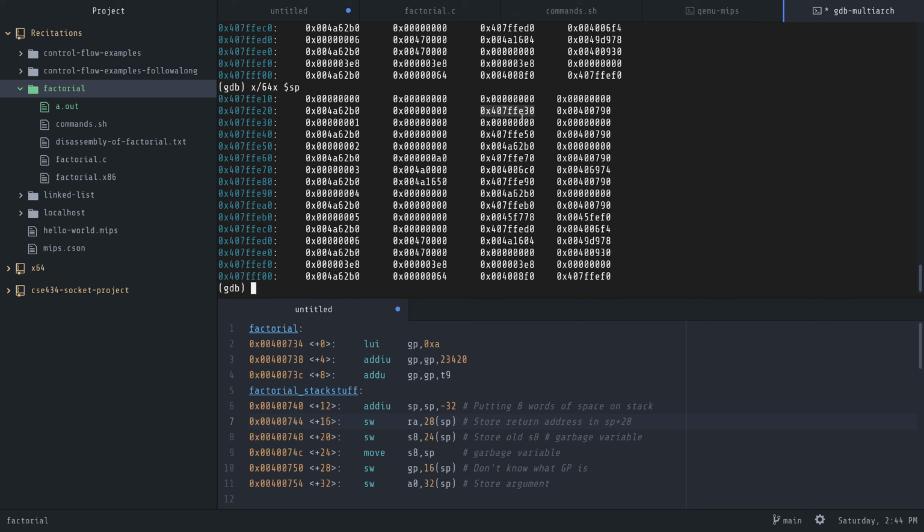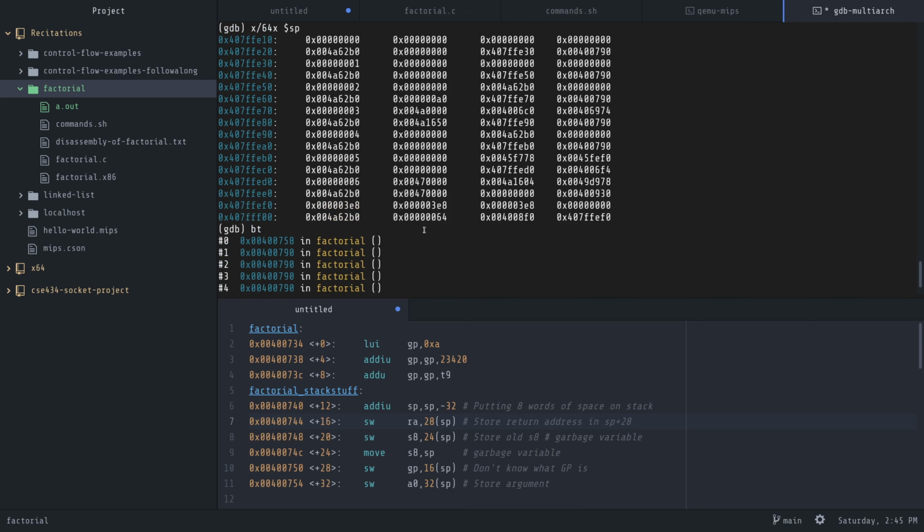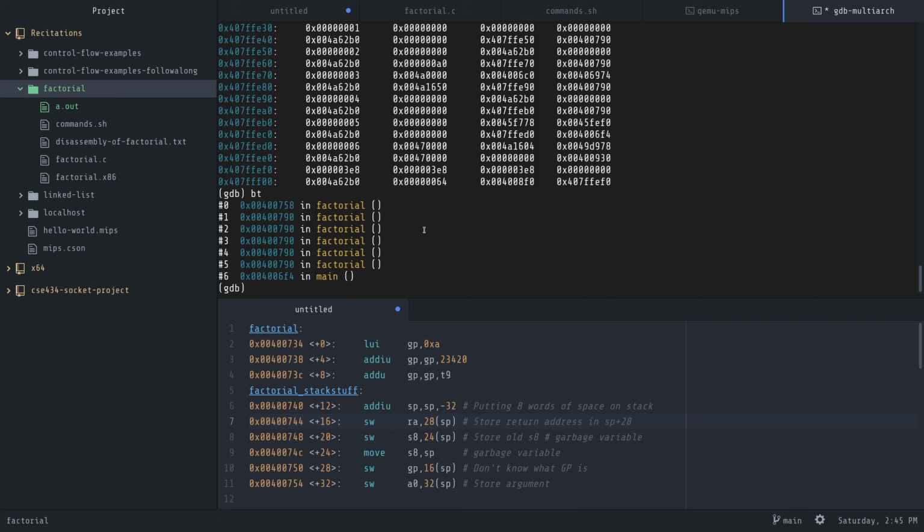When this function runs, it will decrement the stack pointer, so it'll fill all this data up with zeros, right? And then it'll push the return address to this data, right? So the return address is 407 FFE30, right? And then we can actually check that with backtrace. No, that's not correct. That's weird. Why is it doing that?